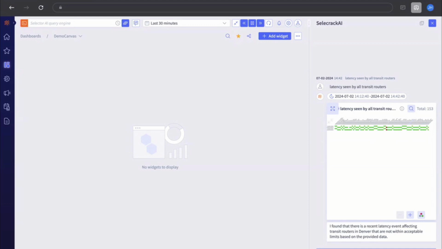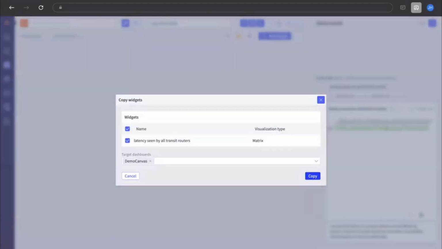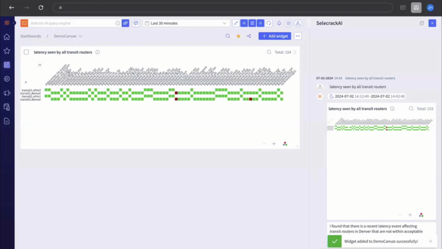So the first thing I did is I wanted to see latency seen by all transit routers. And you can see I got a visual as well as a textual representation. Now, what I'm going to do is build an ad hoc dashboard. One of the things we've heard from customers is, we have too many dashboards already. I like this because you're building dashboards on demand as needed, versus having 1,000 dashboards for every scenario on the network, which really doesn't scale very well.